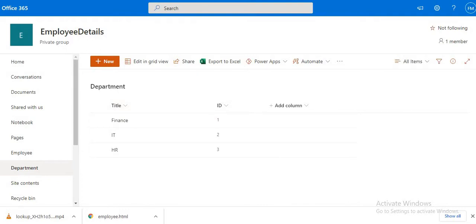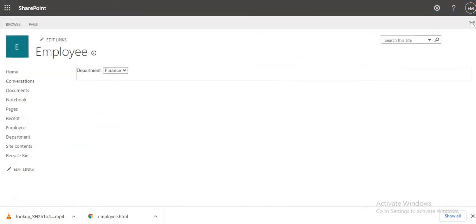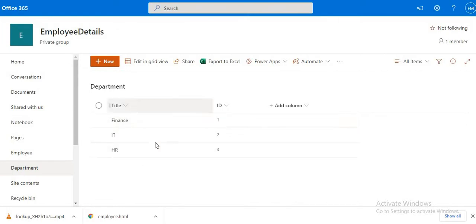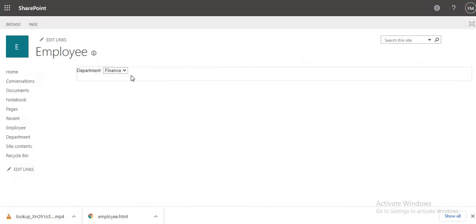For example, this is our employee page. Here we have a department and a drop down. Currently this is static; we just attached Finance in the HTML. So what we are going to do in today's video is attach all the departments to the drop down. So we will check how we can do that.